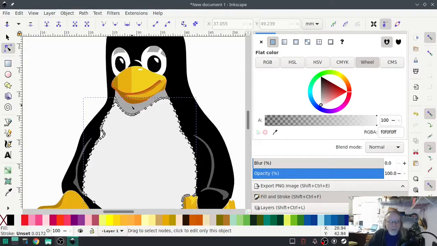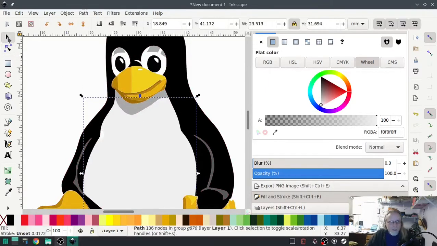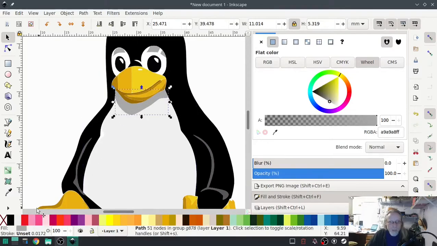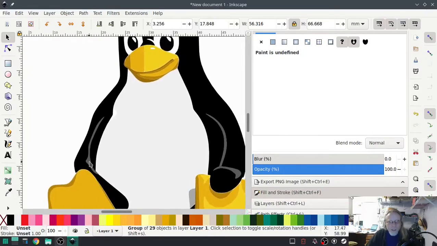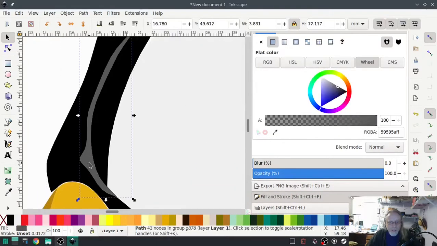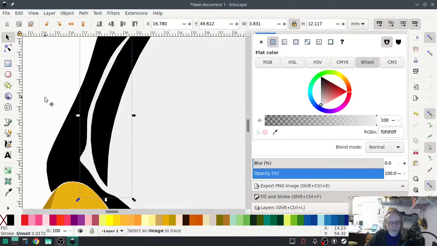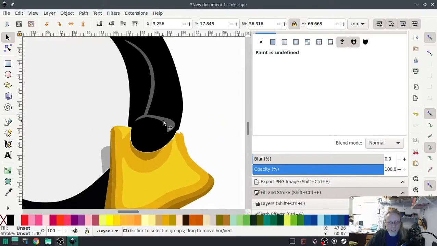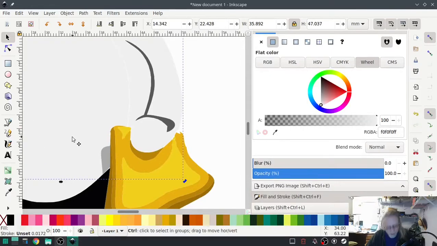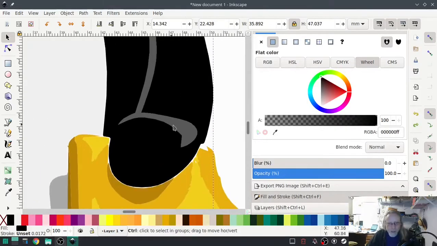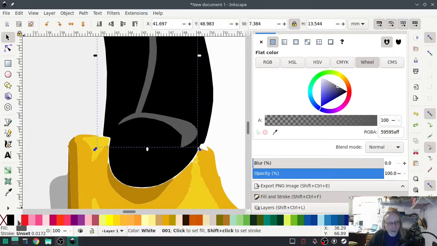So this little shadow area here, I'm not going to remove it, but I am going to make it white so it just blends right in. Let's see. This shadow, this selection here, I want that to be white. Same thing over here. I want that one to be white. Wrong one. Control Z. Scrolling a little more. Let's select that. Hit that white.